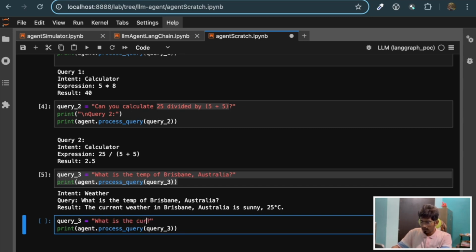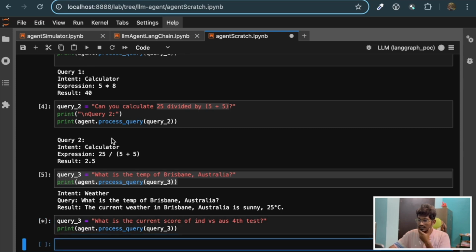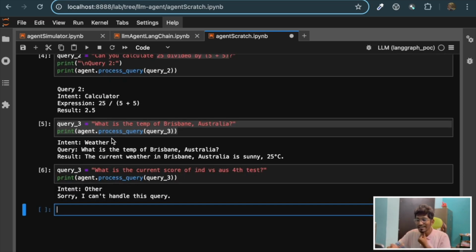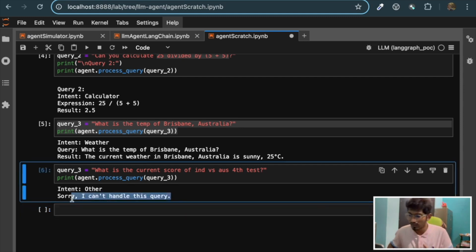what is the current score of India versus Australia for test? Let me just ask this. Okay, now ask this. Let's see what it gives. It understood that it falls neither in the weather intent nor in the calculator intent. So it understood that and answered, sorry, I cannot handle this query.